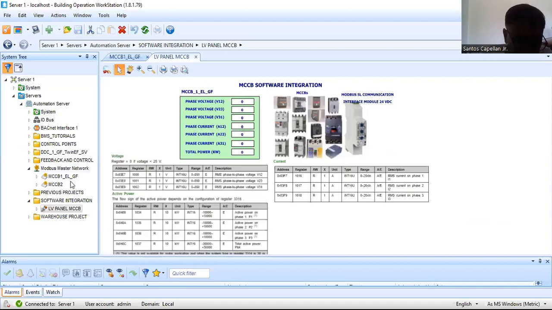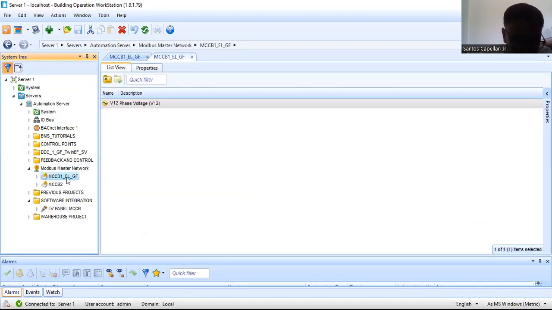I will show you how I'm going to, okay, now here, I have the MCCB. I have shown you already how I tried to add this Modbus single line interface module. Okay, so I'm just talking of one. Now if it is already added, you can check the properties.